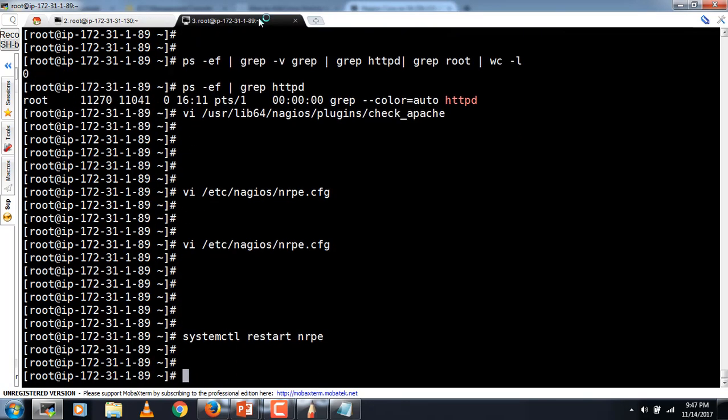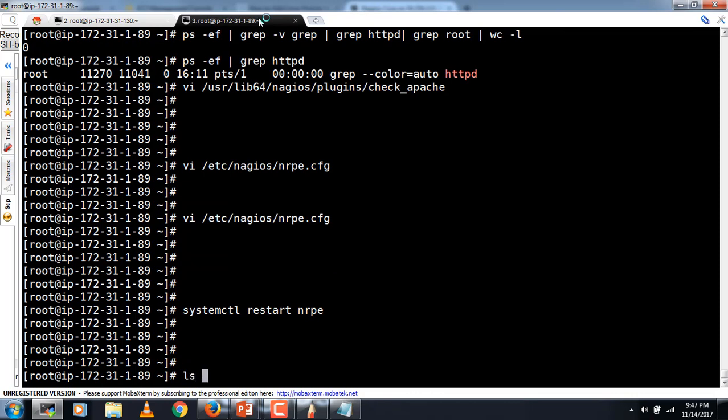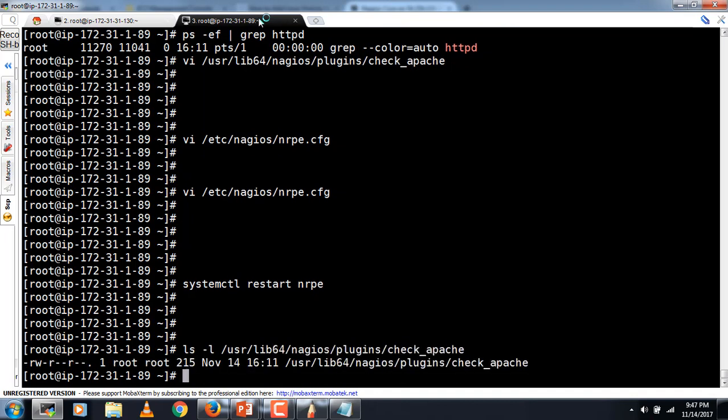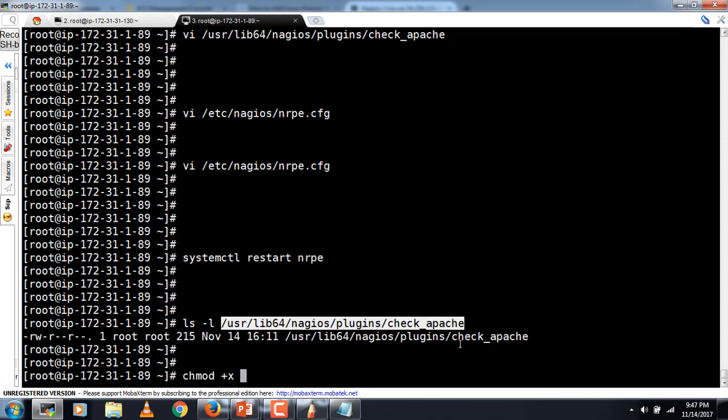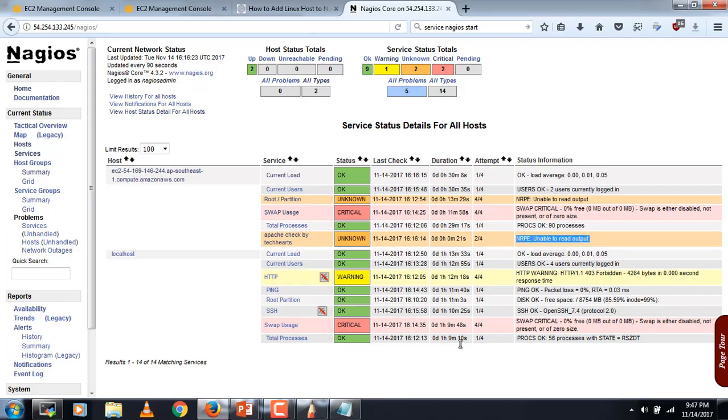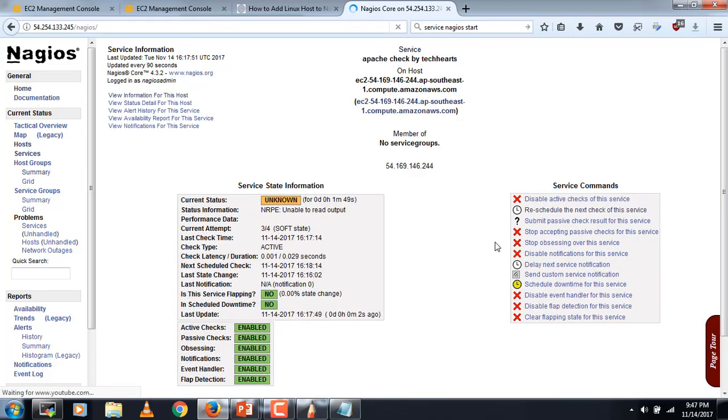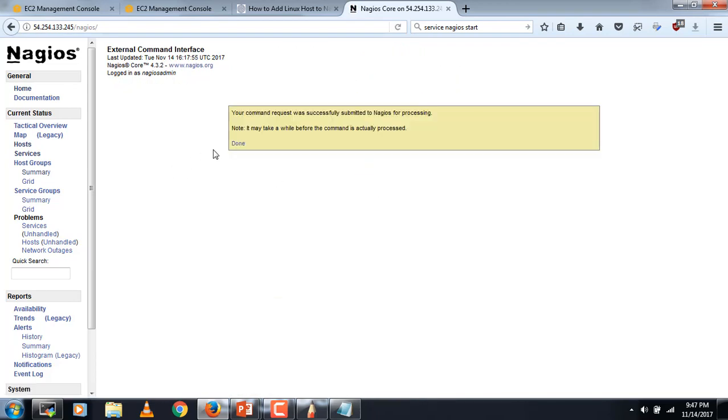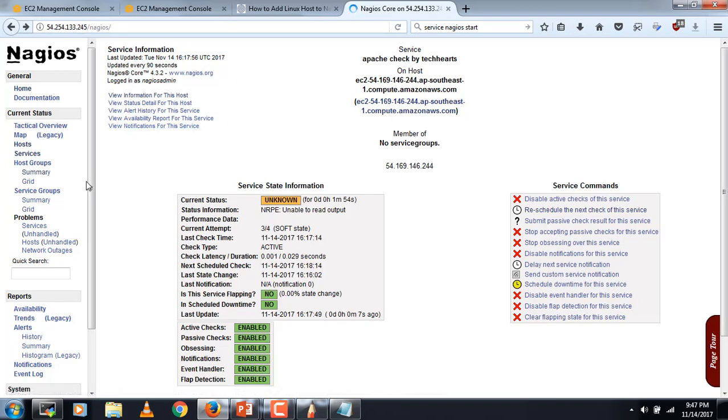Here I am on the monitoring node. Let me go to the client node. ls -l /usr/lib64/nagios/plugins/check_apache. So I have not given the executable permission here. Let me give the executable permission so that it is in an accessible form. Let me reschedule it, commit it, done.